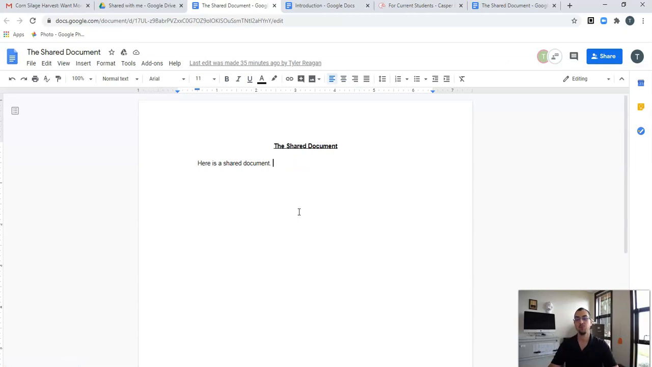So how does this work? How does this shared document work? I'm going to go ahead and type in. And before I do that, I'm going to actually split my screens real quick to where you can see both documents at the same time. One for my personal and one for my work email.